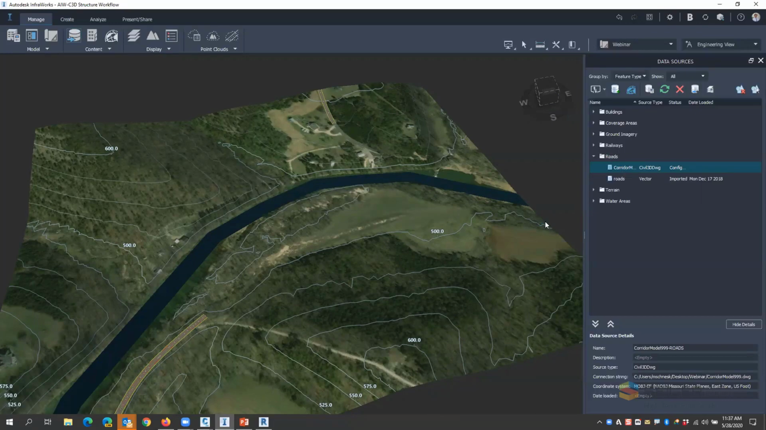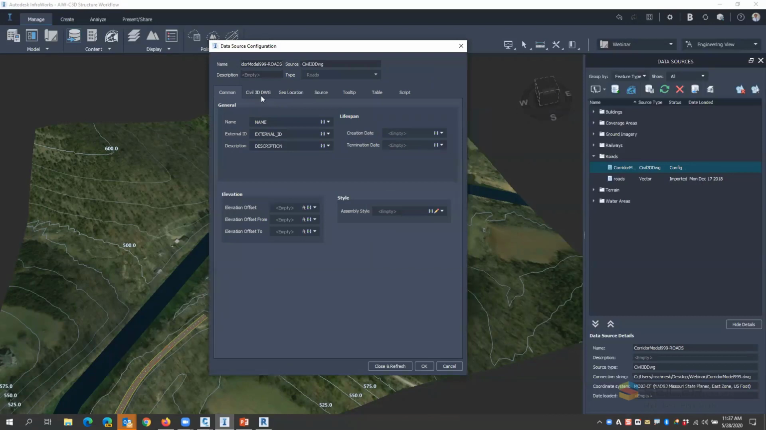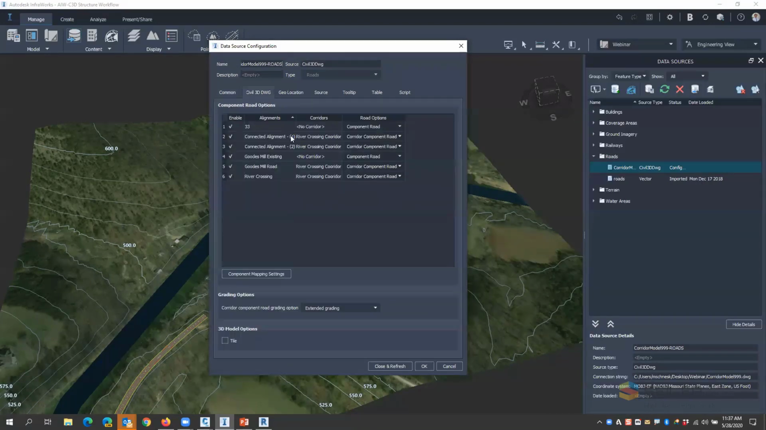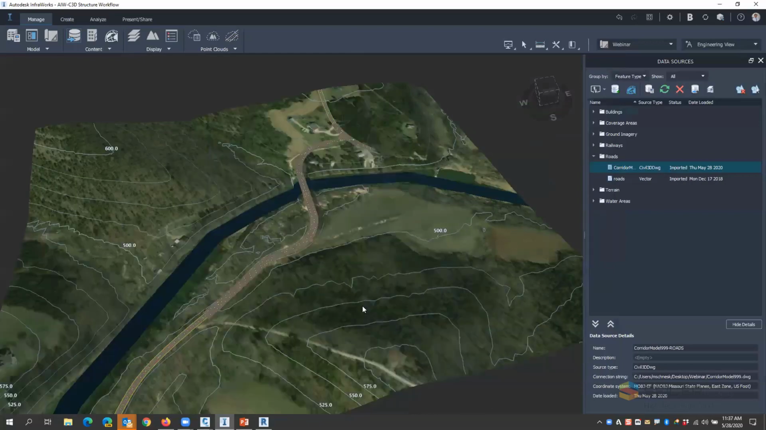Now I'm going to configure my corridor. And what's new in Infraworks this time is we have a new tab here for how those component road options come in. I can bring them in as a complete corridor or as the component road. So I'm going to uncheck the items that I don't want. All I'm really concerned with at this time is my new river crossing road, and I'm going to bring it in as a component road along with that intersecting road up here. I'll close and refresh those, and you can see how they've come in.